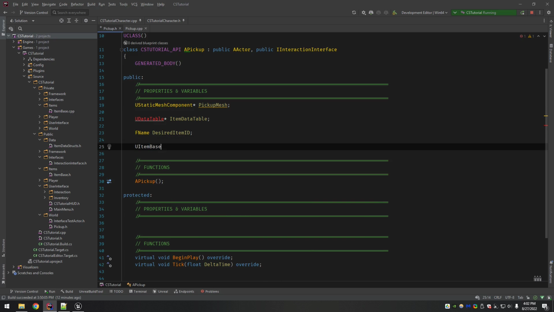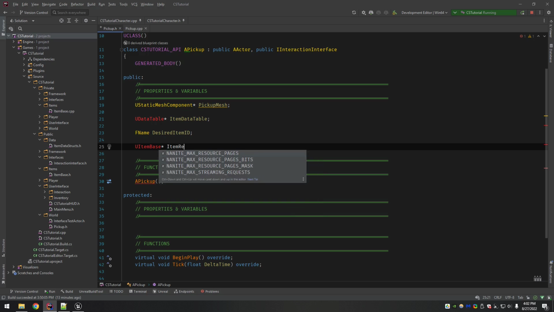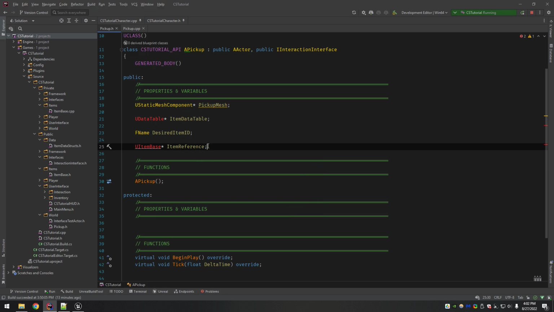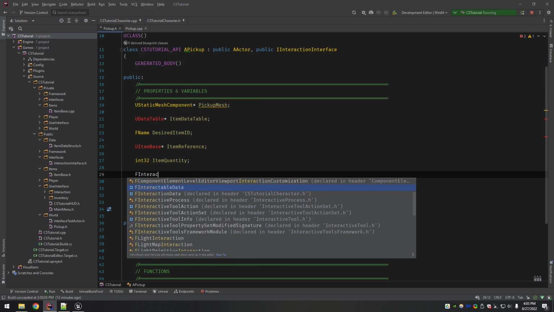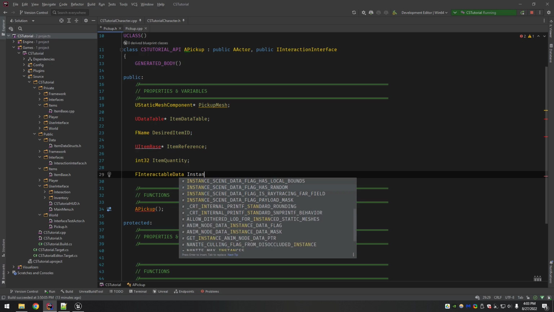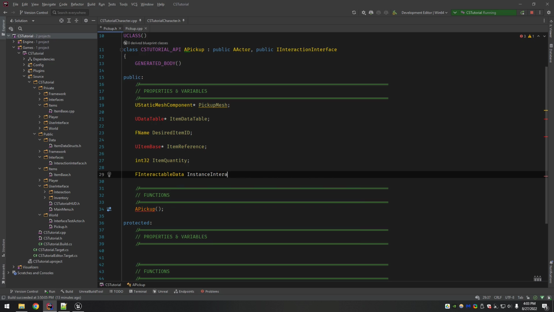We need an item base reference, and I just called this item reference because this is the underlying item that the pickup will point to. We need a quantity. And we need the FInteractableData, which I usually call instance interactable data, because this one allows us to set everything on each individual pickup. Then when the character aims at it, the interaction interface sees that for each individual pickup.